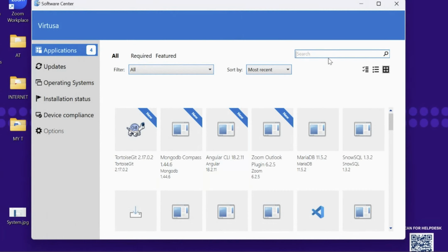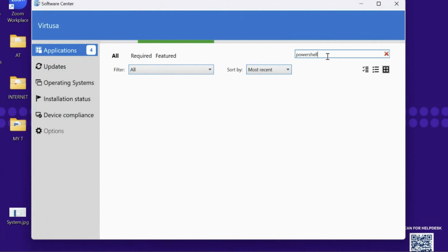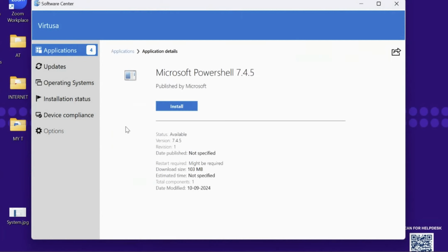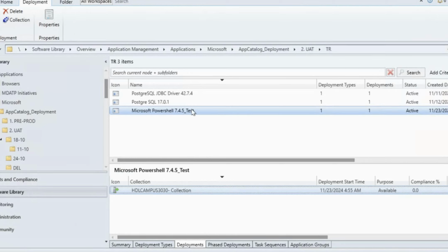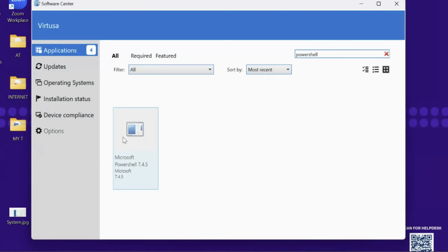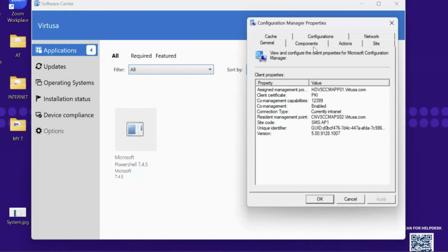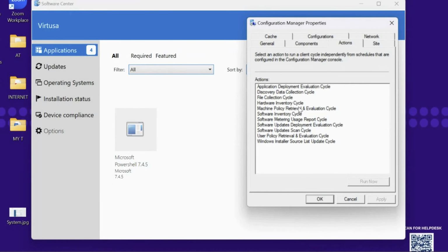I will check for this application. Okay, I'm searching here. Mostly it won't come instantly. It will take some time. Okay, it is there, but this is not my application actually. We have created a test application. So whatever we have sent, I will check for that. It has not reached, so what I have to do is run some actions.